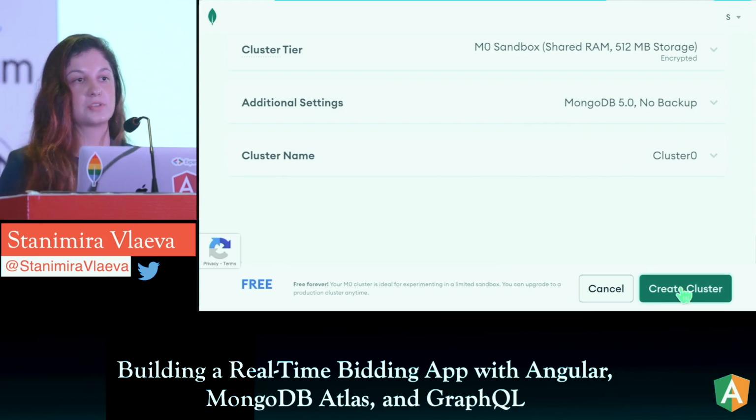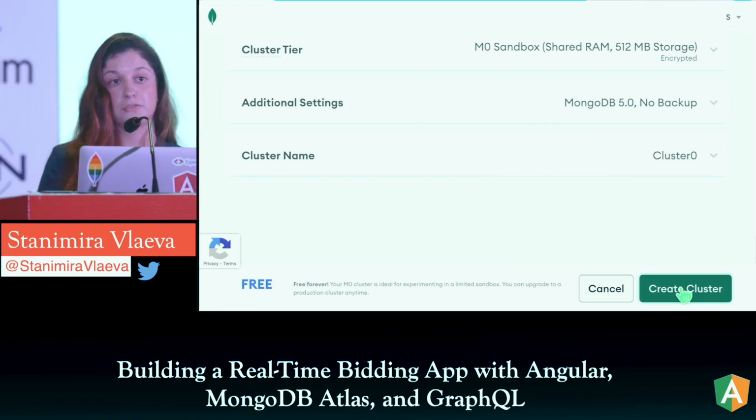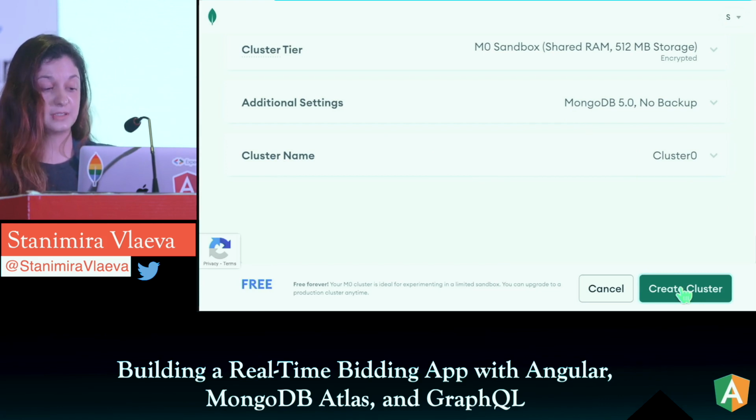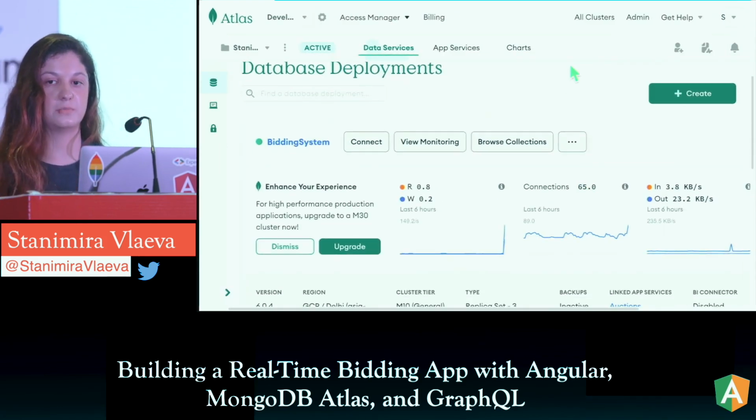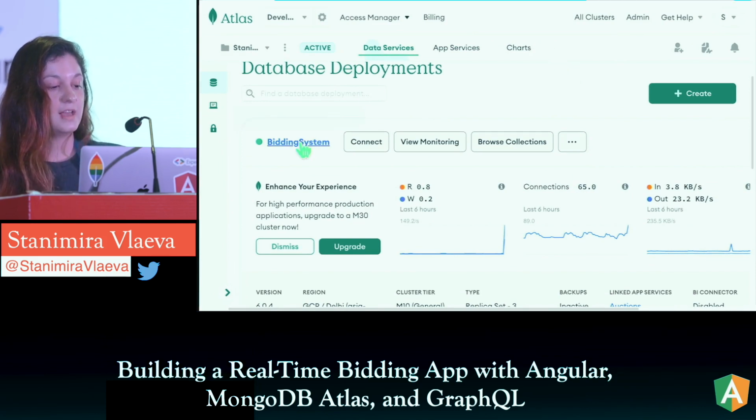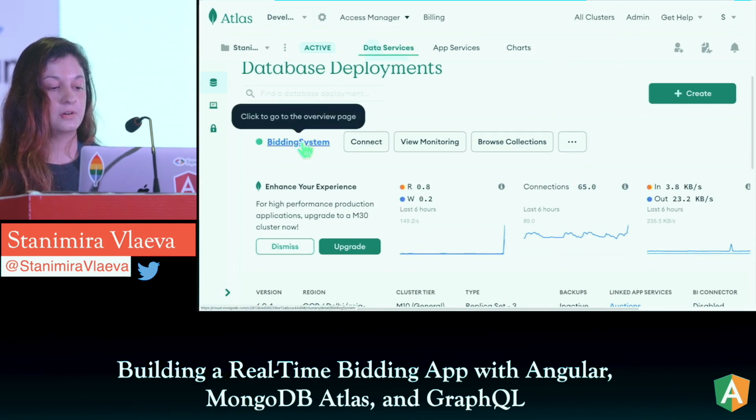Now, when I click create a cluster, this will take 5 to 10 minutes to provision a cluster, and we don't have that time. But lucky for you, I have already pre-provisioned the cluster when I was sitting over here. And we have our bidding system cluster.